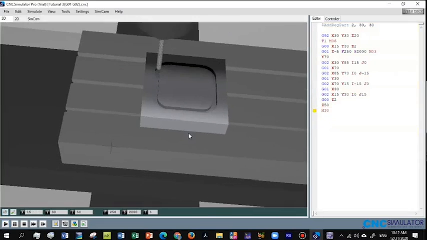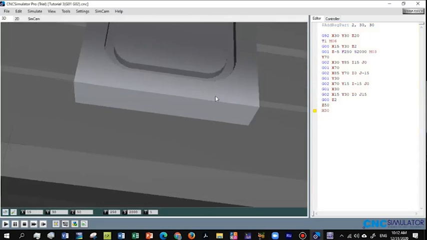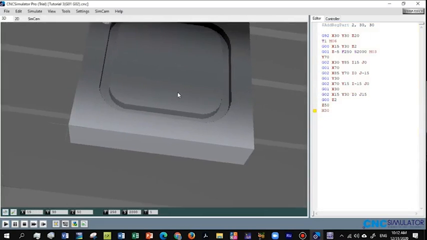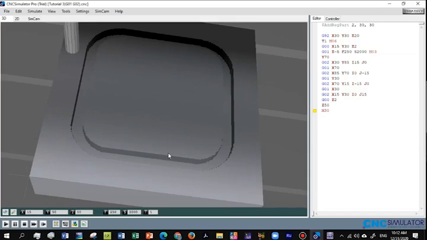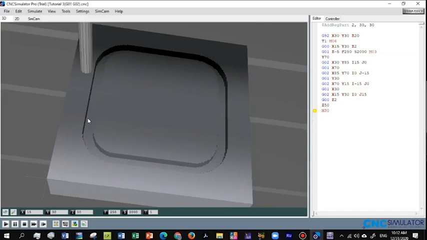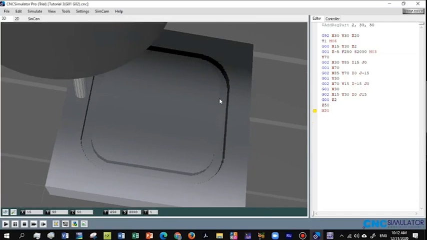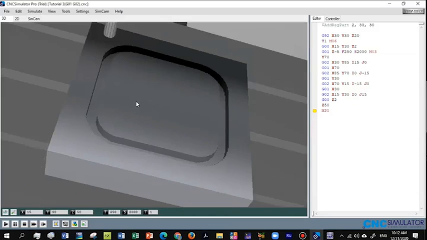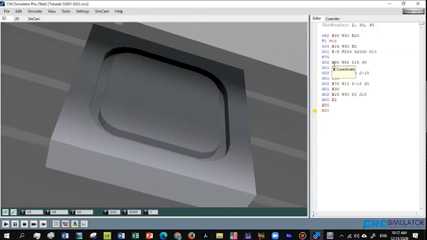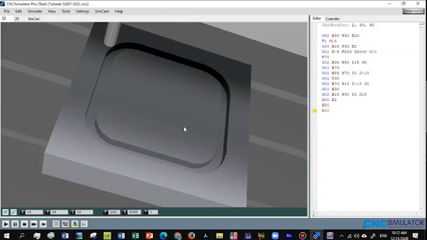As you can see here, it creates the linear profile until the corner, then it has a circular profile, then linear profile, again circular profile, then linear profile, circular profile, linear profile, circular profile. So in this case, you can use the G02 in order to create a circular profile.